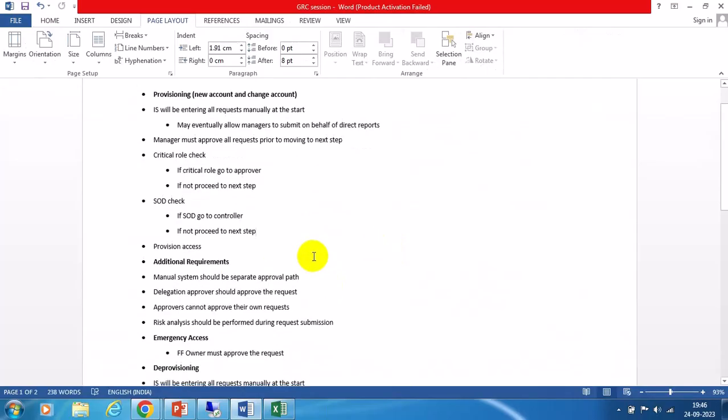Now, there are some additional requirements which I have maintained here. These are not customer requirements, but additionally we have discussed orally, and we will try to merge these additional requirements into our scenario. The manual system should have a separate approval path.